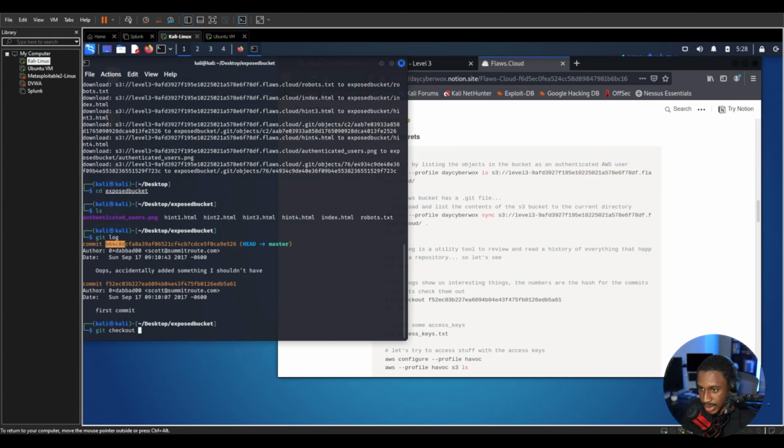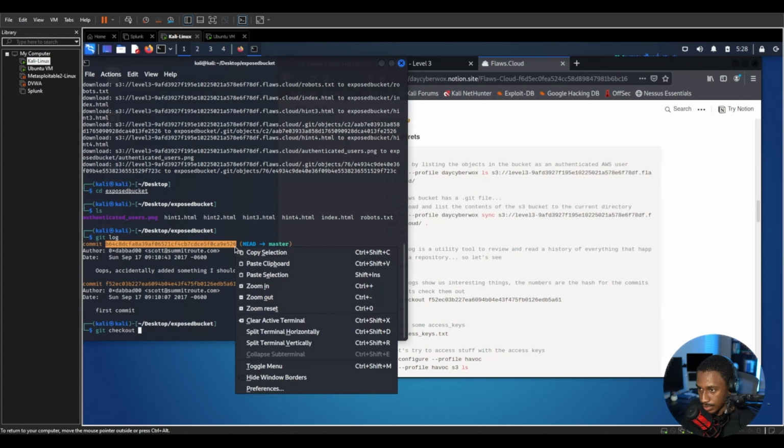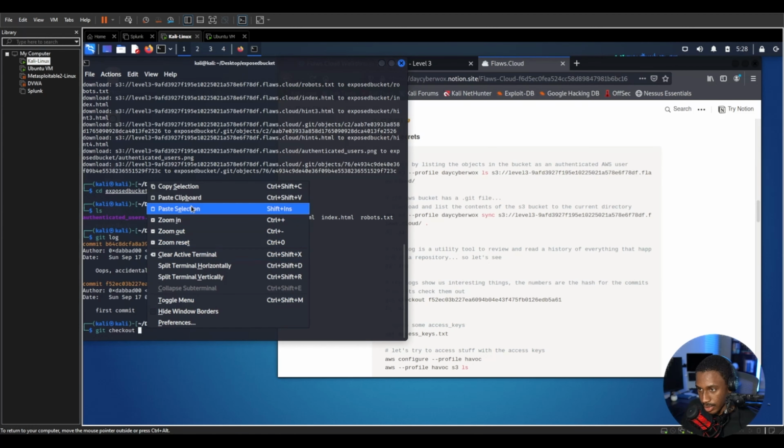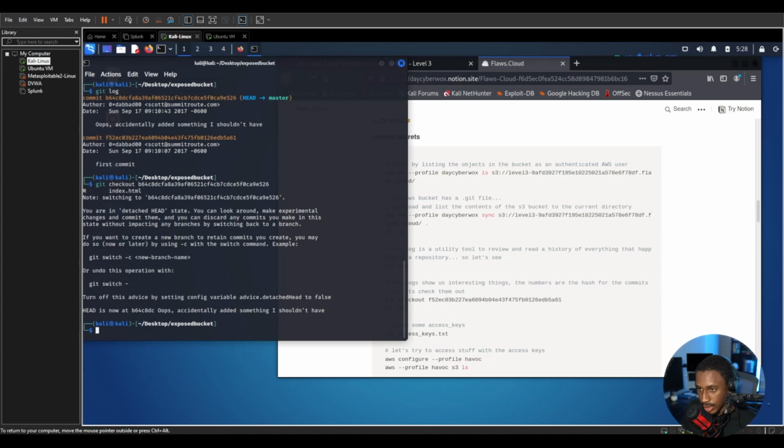Let's start with this hash. Let's see what's happened here. I'm gonna check both. And all right, so we see here you're in the detached head state, blah blah blah, and nothing interesting here. So we're gonna do the same thing for this one.